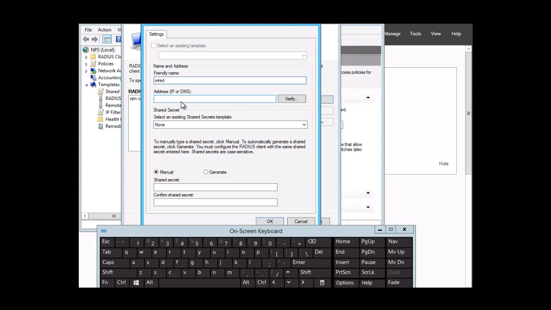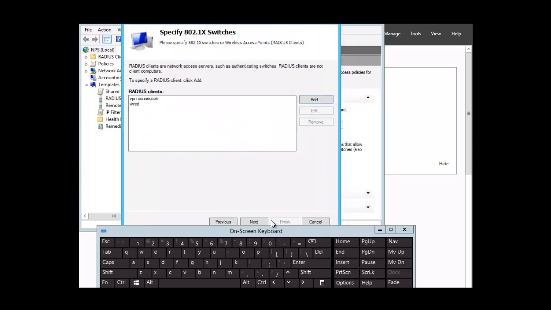And we want to add the server address or the IP, and we're going to say server1.contoso.com as the DNS name. We're going to use the same secret so that we wouldn't have to type that in, and click on OK. So we're going to choose the wired and click on next.